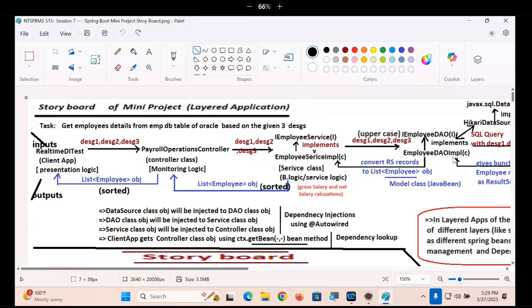This DAO needs to talk with the database software. For that, a connection is required. Better to use a direct connection or a pooled connection? When you add Spring Boot starter JDBC, the Hikari data source object comes automatically through auto configuration. The Hikari data source object will be injected to the DAO.